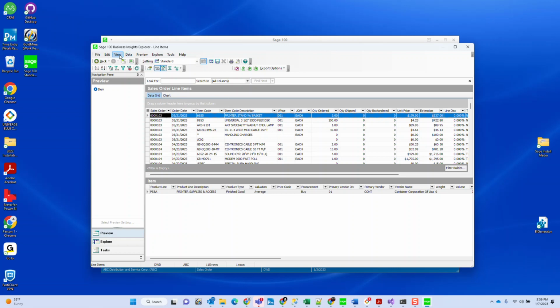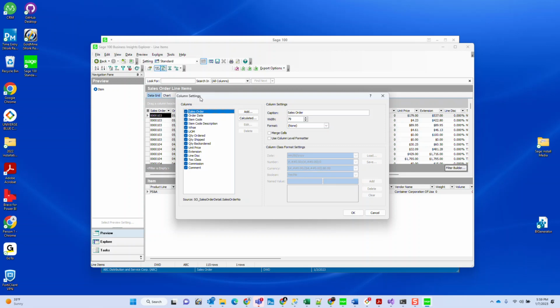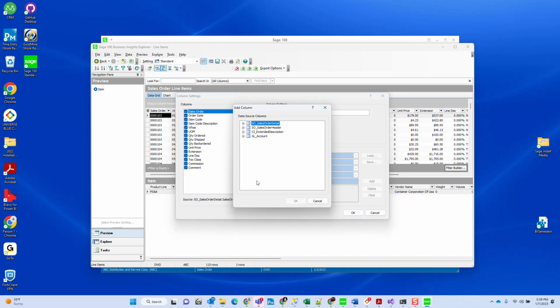Now you have the ability to come in here and say edit in column settings. As you can see, it's showing you all of that line item detail for this preview. Now we're going to click the Add button, and it's showing you the tables that you have available right here. Now you're going to go in and select the SO Sales Order Header table, and this is all of the header information that's associated with that.